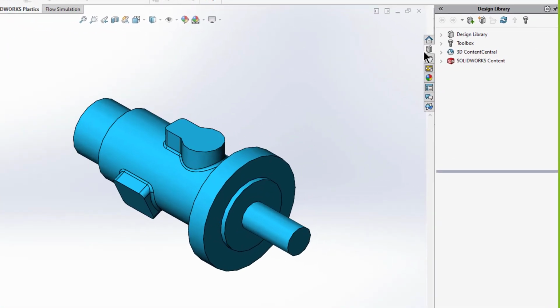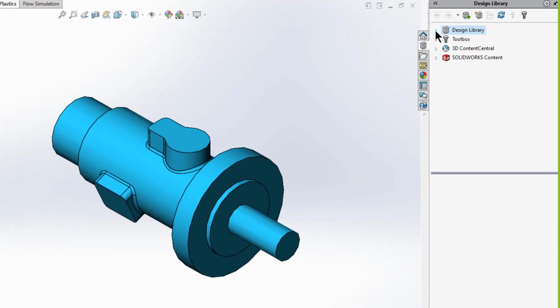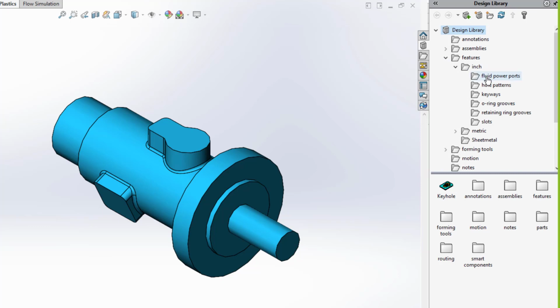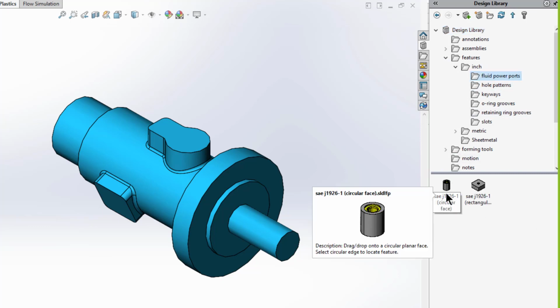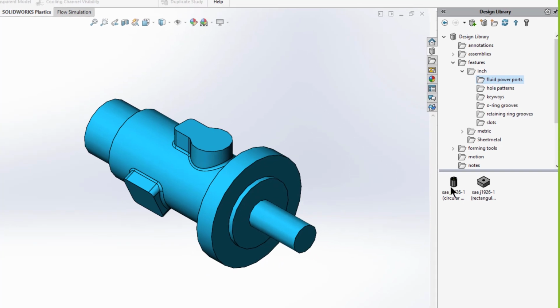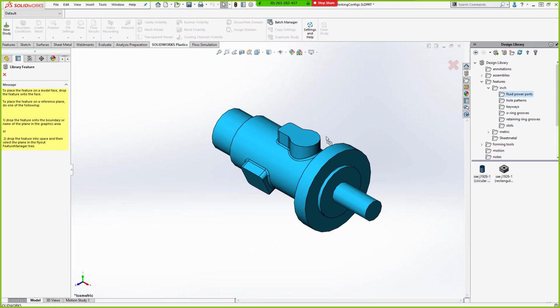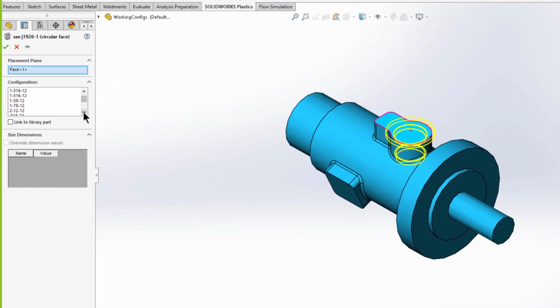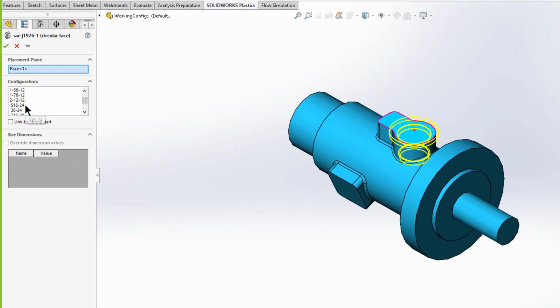All right, so design library. We click here, drop it down, and we're going to go over here to features, inch, and fluid power ports. As I hover over, this opens up and shows the part that we can insert. This is going to be a cutout, and what I think of for this would be a machinist. You're going to send this off to a machinist, and they have these tools in their tool crib or in their machine, so they don't need to buy any new tools to create this part.